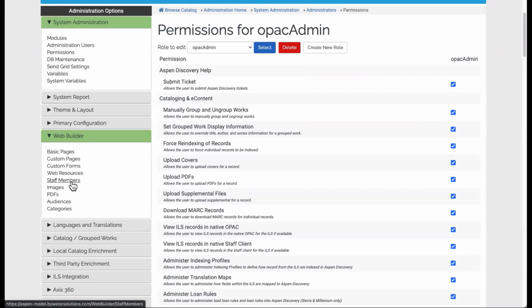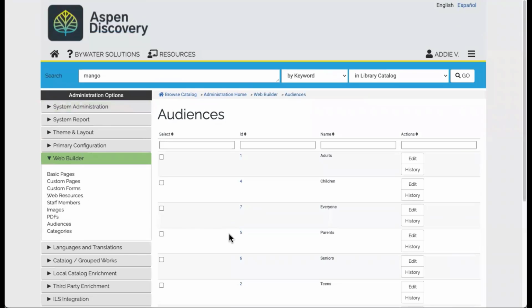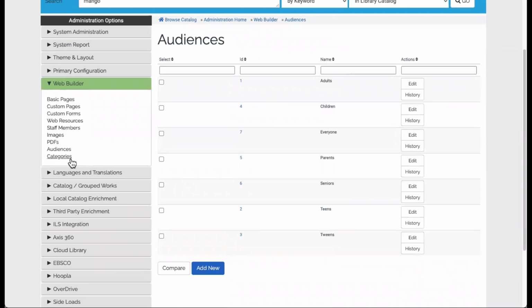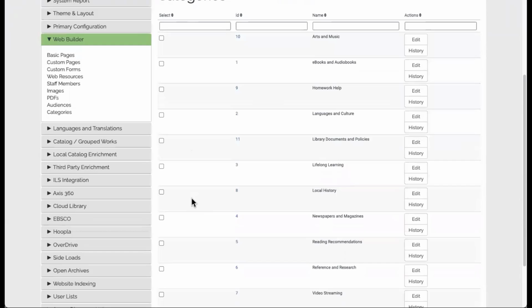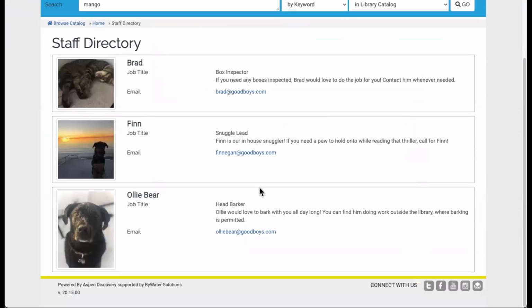We can create staff member entries. So you can make a staff directory, and then the images and PDFs will be generated by embedding images or PDFs in these pages. Audiences and categories are going to be customizable, so you can apply audiences and categories to your resources and to your pages. Once you've created these custom pages or forms or resources or your staff members, you can embed any of this information in menus. So up here, down here, we have our staff directory that we created.